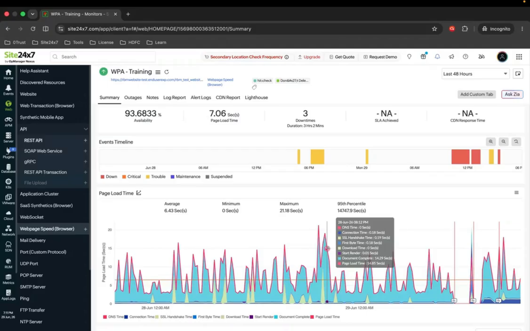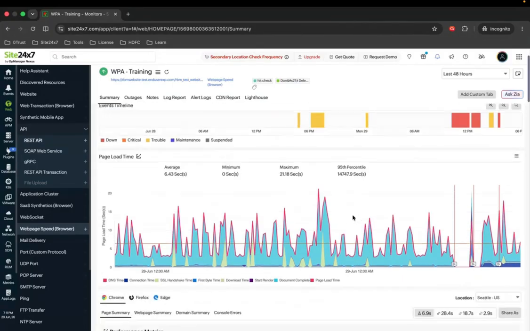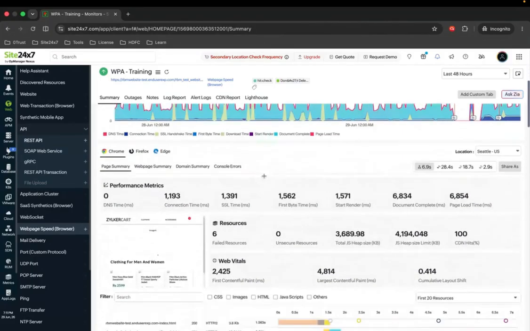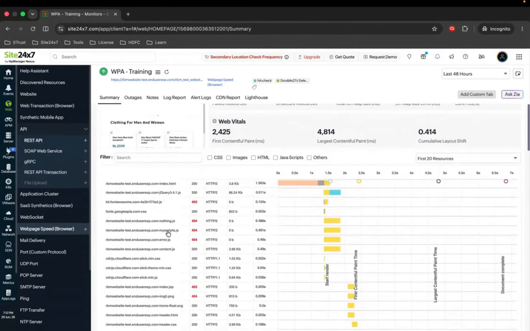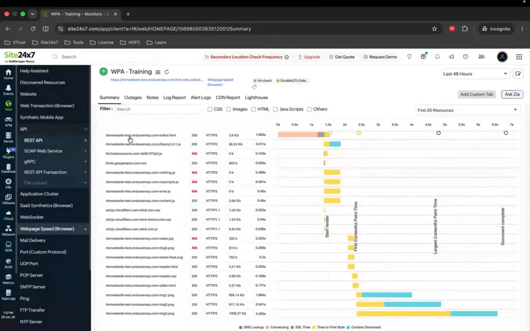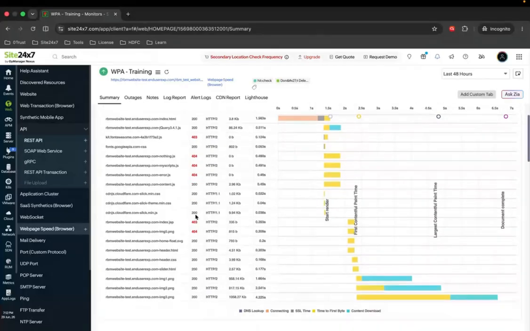So when you are accessing this website, the total time taken to entirely load the website is calculated in the web page speed browser. And it also gives us the web vitals, which are very important, like first contentful paint, how the website is seen at a user level interaction, what is the score of cumulative layout shift, and what is the DNS time and connection time based on locations. And also what is the performance of each component included in that website.